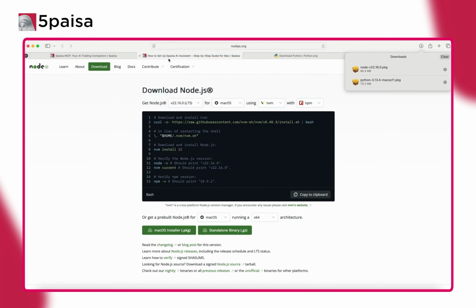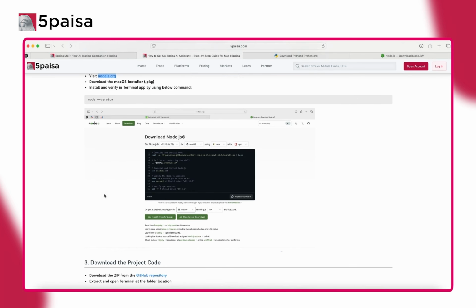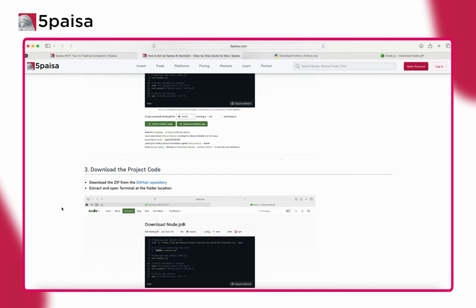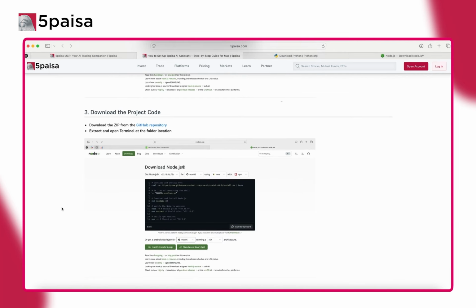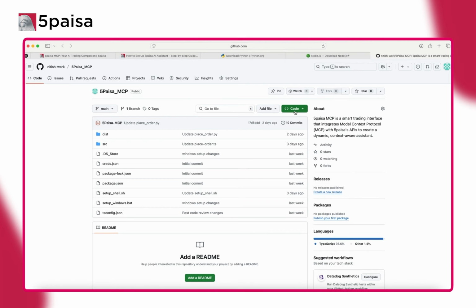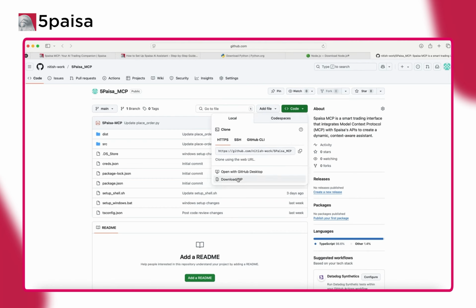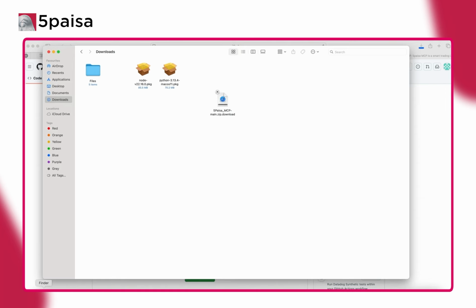Step 3. Downloading the MCP project code. Now that Python and Node.js are ready, let's download the MCP project files. Steps. Go to the GitHub repository link provided to you. Click the green code button and select Download Zip. Once downloaded, extract the zip file and open the unzipped folder. This folder contains all the files we'll use to run and configure MCP.